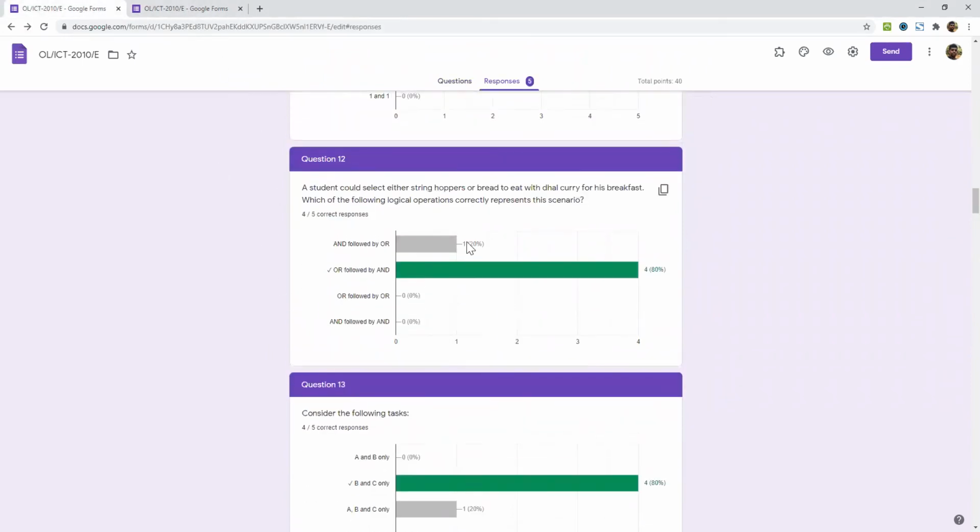A student could select either string hoppers or bread to eat with dal curry for his breakfast. Which of the following is logically correct? So the first one says string hoppers or bread. So that means we have an OR operation between string hoppers and bread. You can't eat both string hoppers and bread. You have to eat one of them with dal, and end with curry. So it should be OR, followed by AND. I think the questions that you missed seem to be the easier ones.